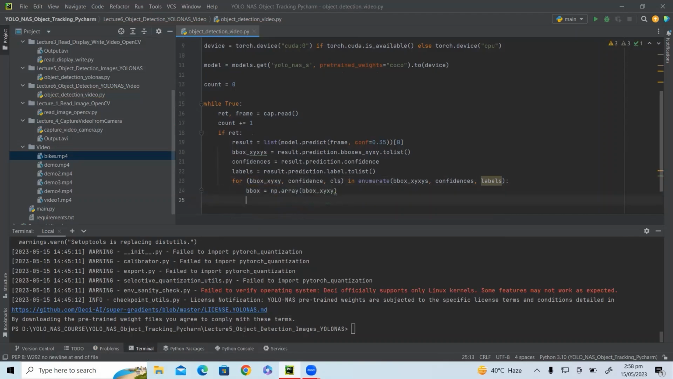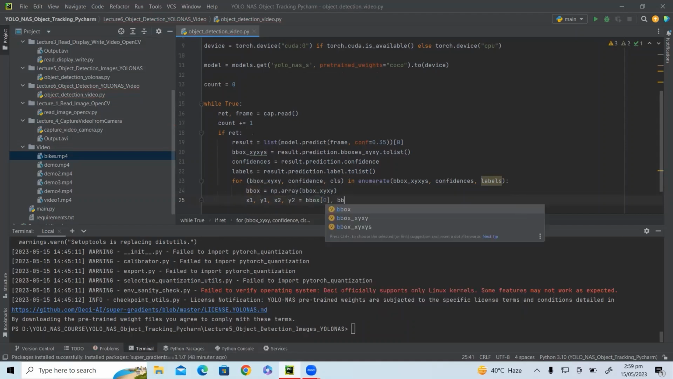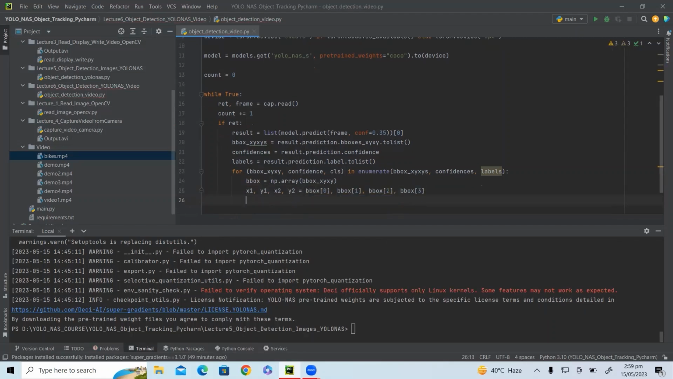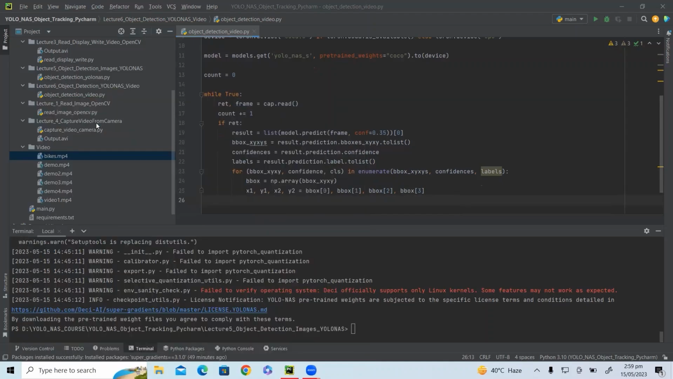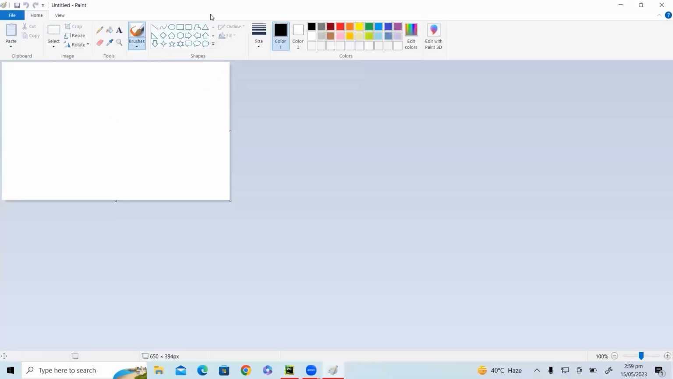So I'm just converting a list into an array over here, and here I will write x1, y1, x2, y2 is equal to bbox[0], bbox[1], bbox[2], bbox[3]. Okay, so now this represents the coordinate values of the bounding box. So let me just show you how this is. What are the x1, y1 coordinates, and what are the x2, y2 coordinates?